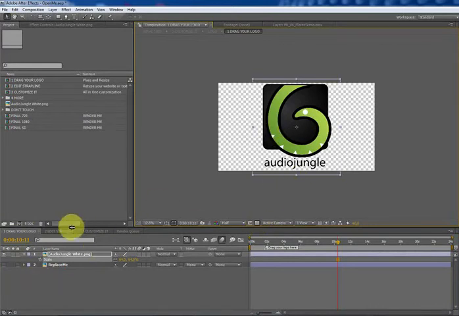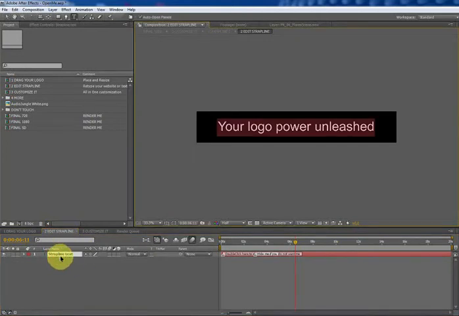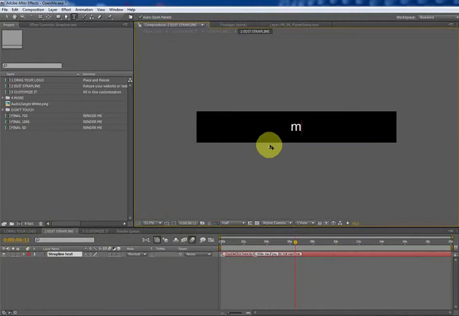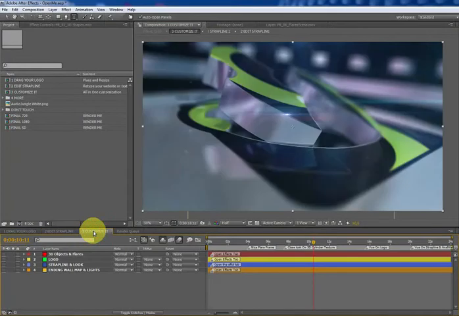Okay, after that go to the strapline. Just double click in this layer and retype what you want. Suppose my new strapline, I'll type in this sentence. Okay, after that let's play here with the real settings.